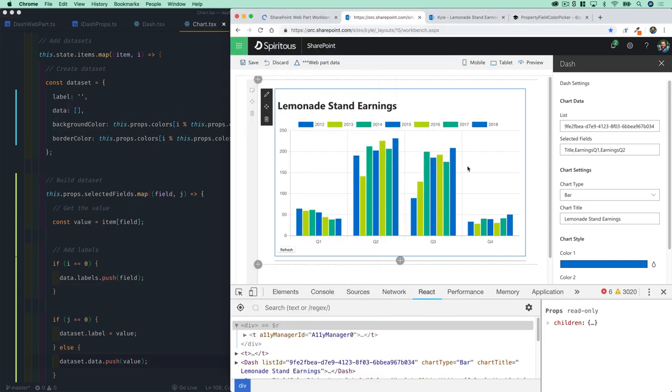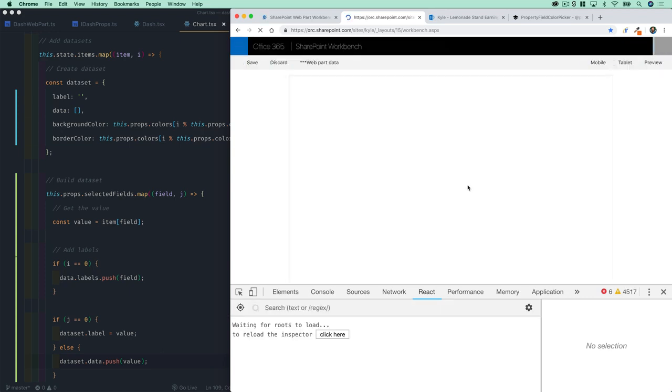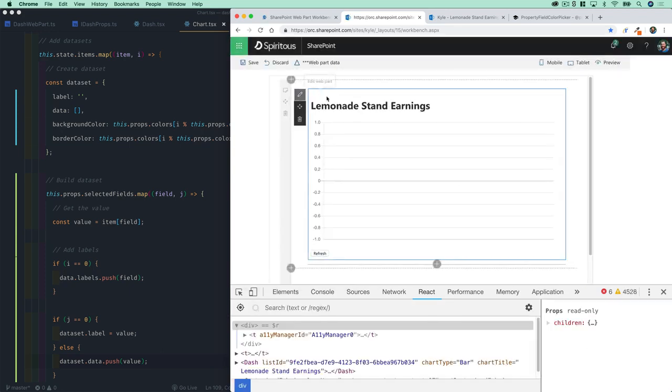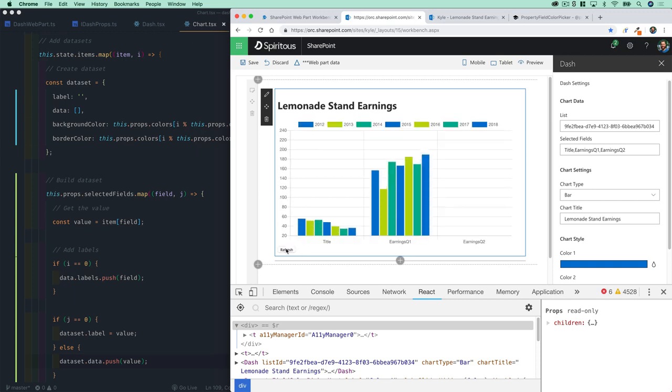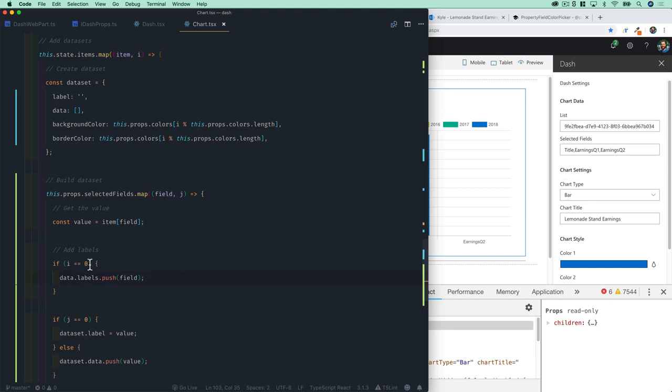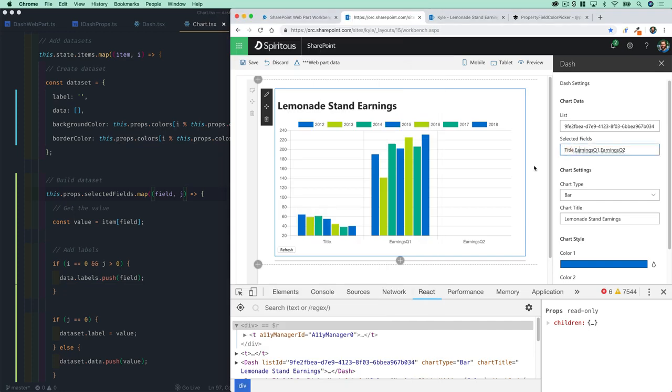Let's test this out in our remote workbench. We will give this an edit to make sure we have those selected. Let's give this a refresh. And then we have our title being added as a label here. So that's not right, so let's fix that over here. We only need to add the label if this is the first item and if J is greater than 0, because we only need to add a label on earnings Q1 and earnings Q2, where the field index is going to be not the first item.